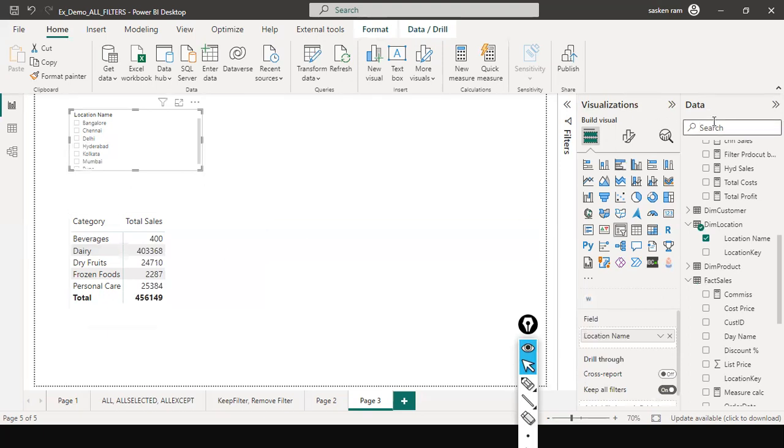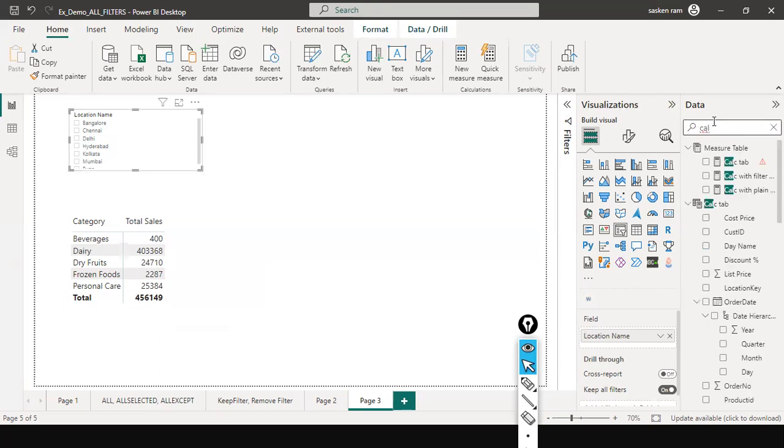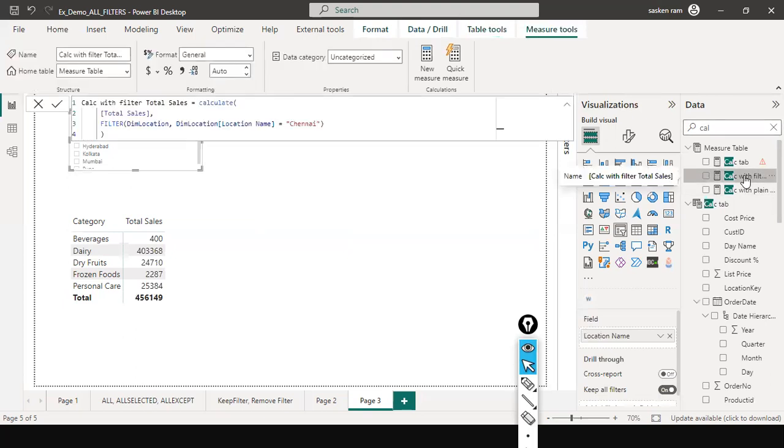And here I have used the calculate function. Calculate with filter. Here I have used a Boolean expression, which is a table filter expression. Calculate with plane. So in this case, I have created a measure by this name.